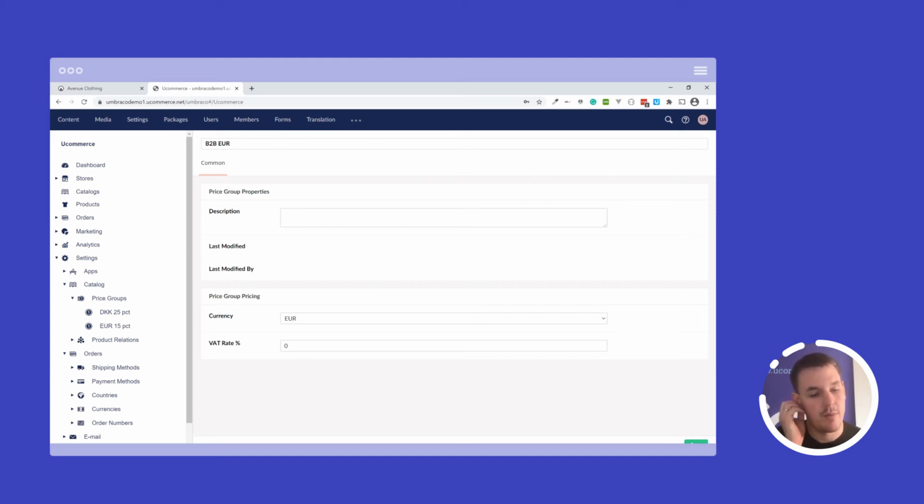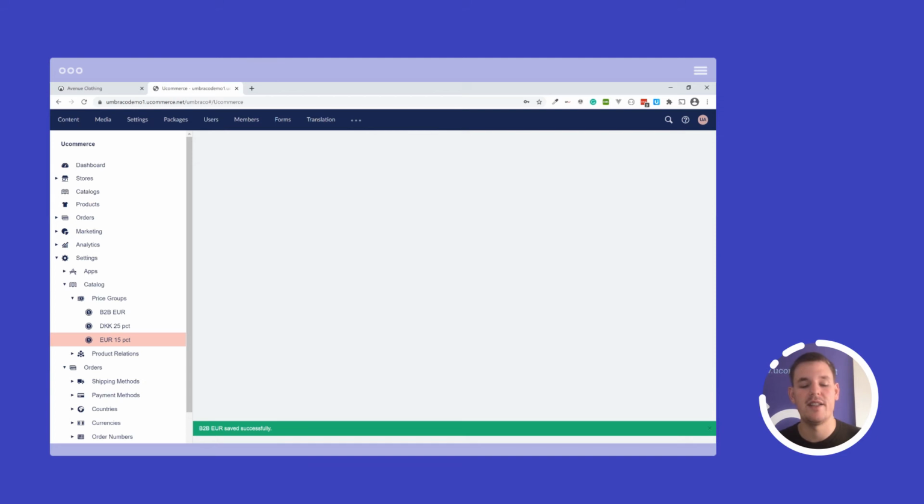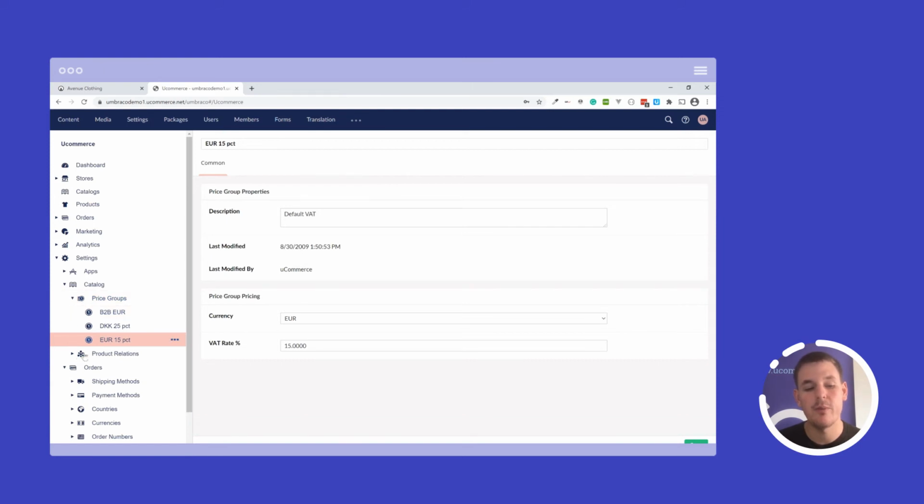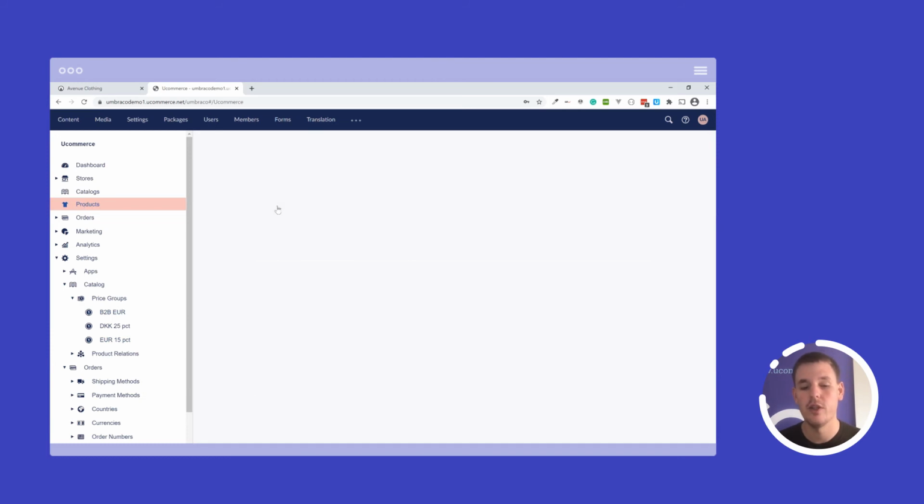And when we save this, we will now be able to set pricing for our products in this price group. We can see here that I have 3 price groups in my system, which means that I will now be able to configure 3 different prices for my products in the back office. So let's quickly navigate to a product, so you can see how it looks from a product editor perspective.